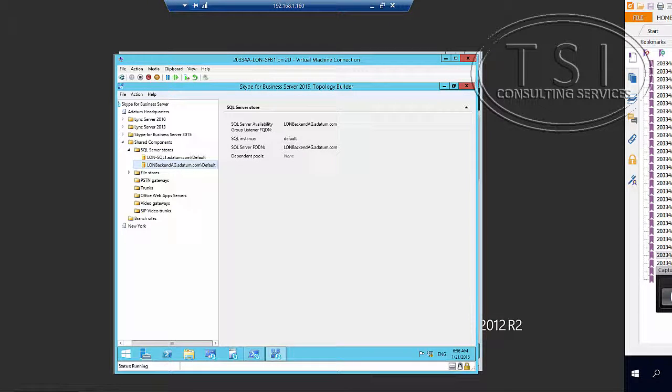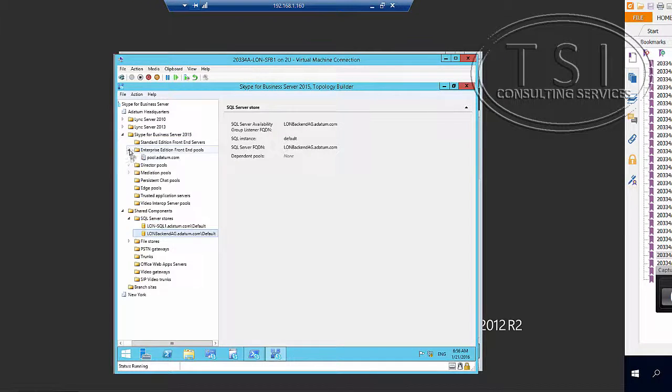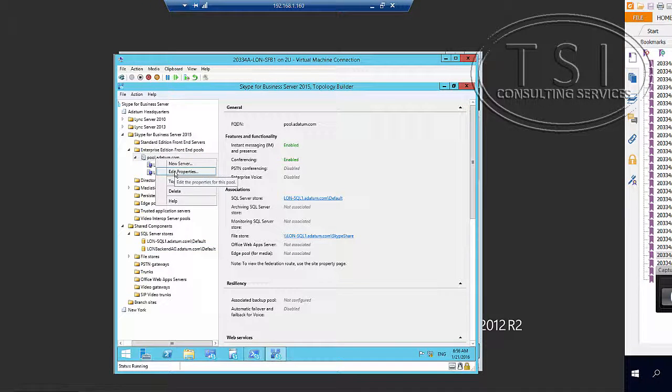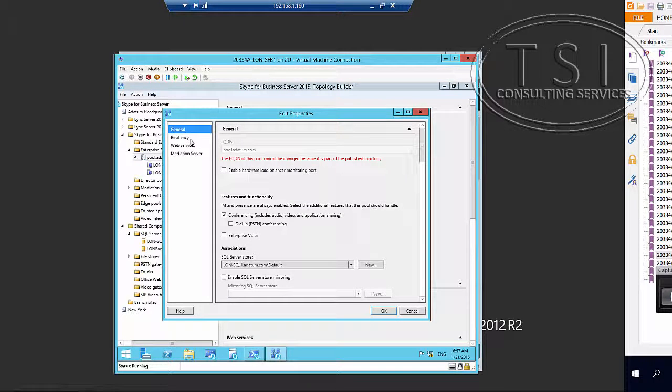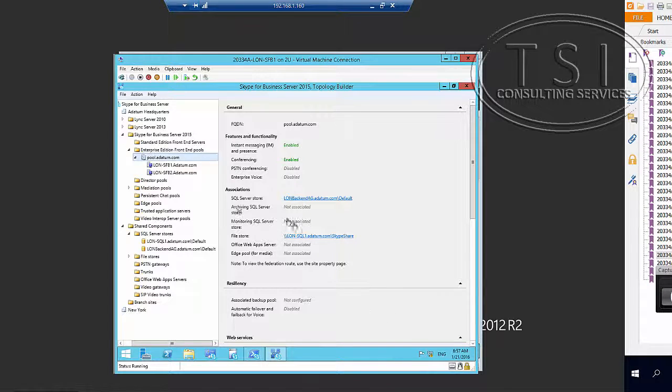Next thing I'm going to do, I'm going to associate the pool with a new SQL store. So I'm changing the SQL Server store. Okay. Publish.